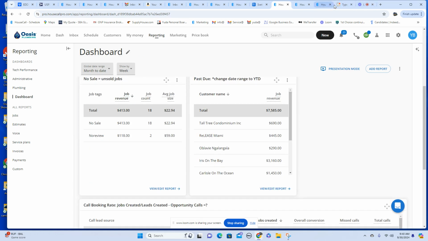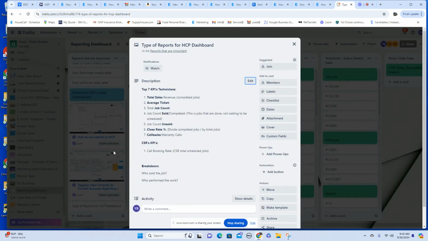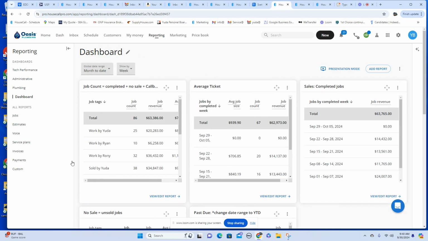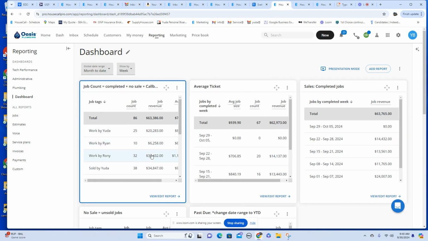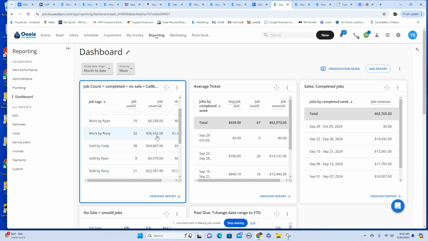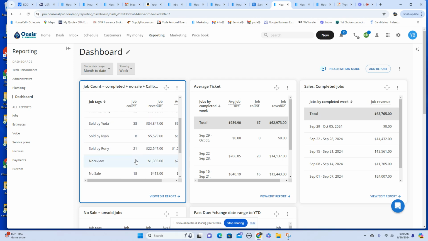I think that's it. Again, here's the KPIs we need, and also here's who sold the job and who performed the work, right? So let's jump to that for 1 second so you can see that. So right here, I could see who performed the work, and then here I could see who sold the work. Okay, and so now I start seeing, okay, this guy Ronnie's performing 36,000, but he's only selling 23,000, right? And so now we have to start working on the sale part of it and see if we can increase that a bit.